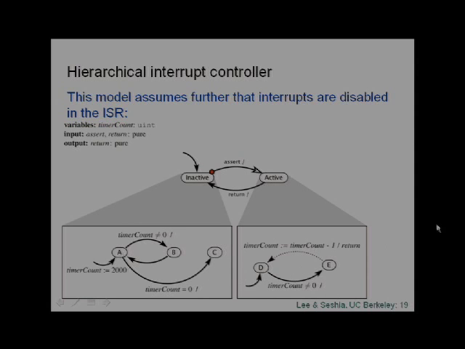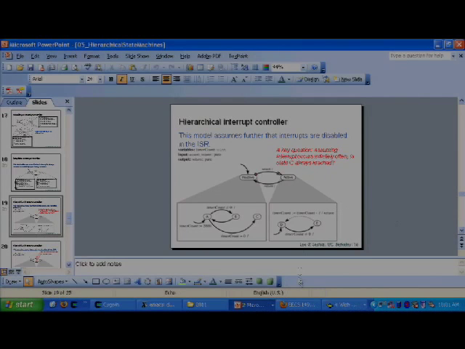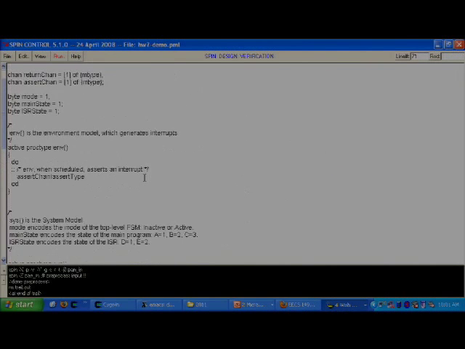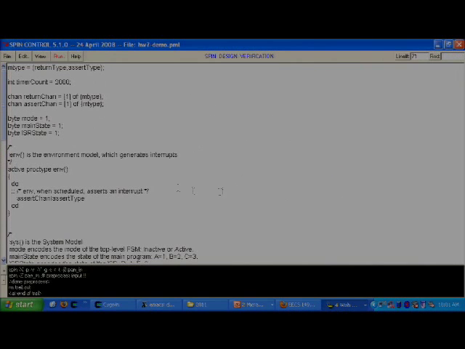Now, of course, we know this can't happen infinitely because you keep decrementing timer count, right? But anyway, that's what the counterexample is. Okay? So you have to fix the model to get rid of that counterexample. Now, what the question actually asks you to do is to check that you can eventually reach C, right? And so you have to slightly modify the property to do that. But I'll provide you a template for that property as well.